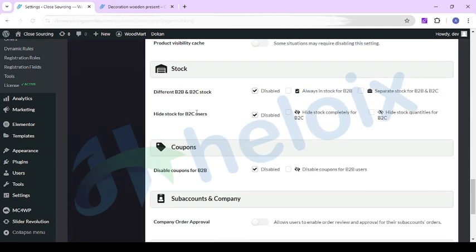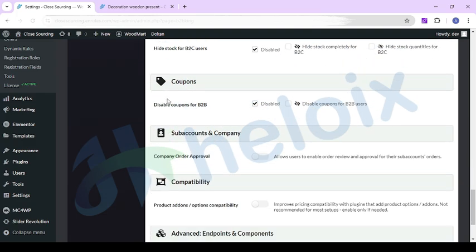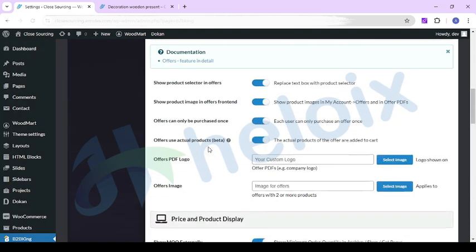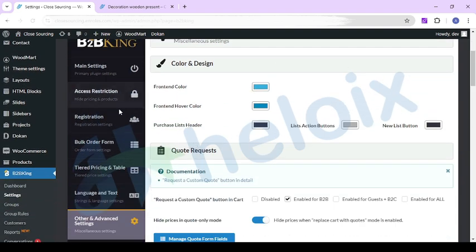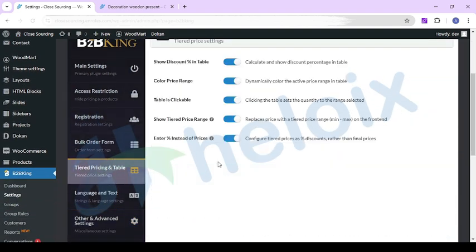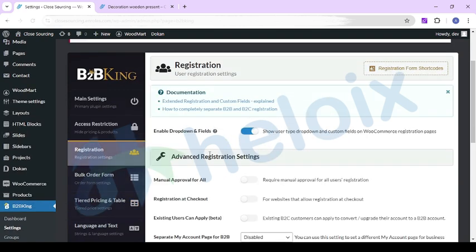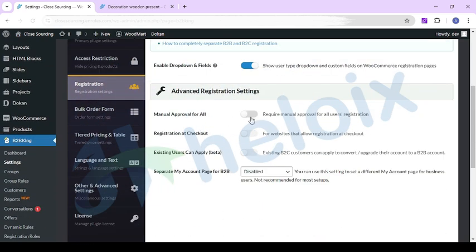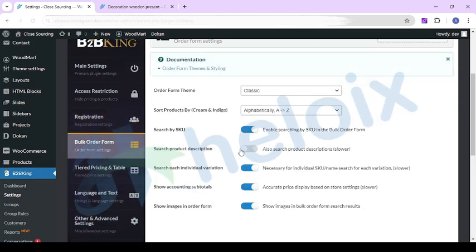So here you can add or enable, disable different features, coupons, and many more features are here. You can manage whichever features you want. Language we have, our pricing and table, you can set up your own registration settings. So menu, approved for all, registration, checkout and all. Yeah, you can manage that. Bulk orders we have, so you can manage bulk orders.